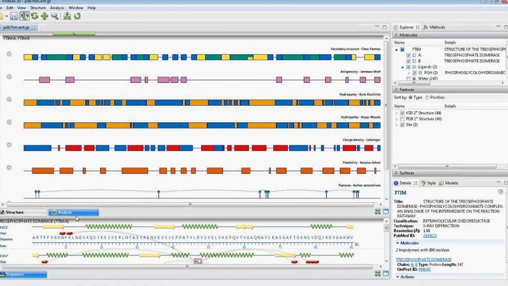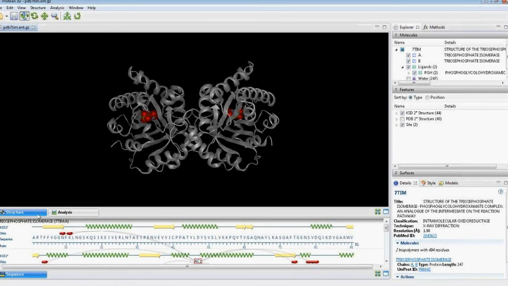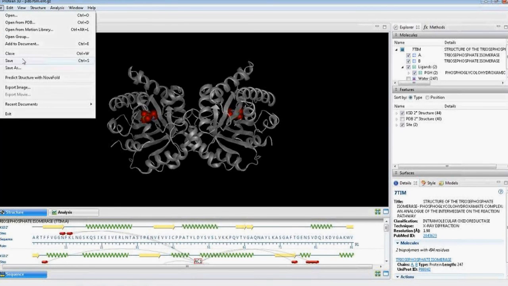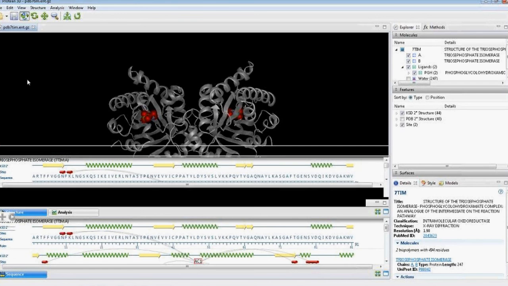But for many proteins, it isn't feasible to obtain an experimental structure. Crystallography is expensive, and beyond that, many proteins just aren't amenable to crystallization. So to address this problem, we're offering protein structure prediction in NovaFold. So to get started with my protein structure prediction, all I need to do is go to File, Predict Structure with NovaFold.